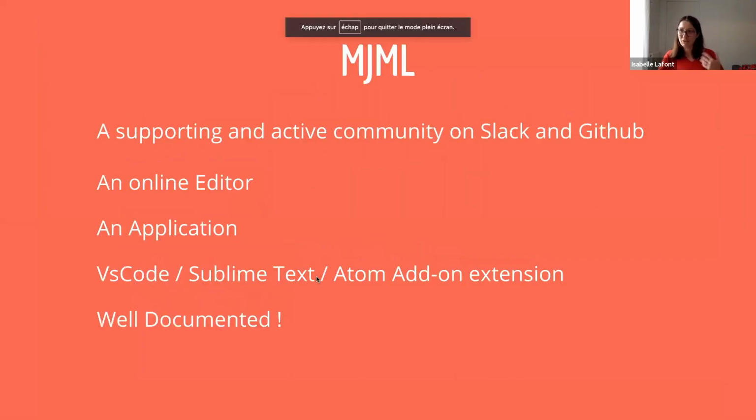Another thing that is really great is that MJML has a very supportive and active community on Slack and GitHub. It's an open source project, so everyone can participate. If you have any question, they will answer you very quickly. You've got the online editor, but you've also got an application, and the application is really great because you can test the emails. I mean, you can get an account with Mailjet and send yourself a fake email while you are designing it, so you can see exactly how it looks on your different devices. And you have VS Code, Sublime Text, and Atom extensions. And mostly it's very well documented. That is really great, because when you are working with a framework, sometimes the most complicated part is understanding how it works and how you can design something.